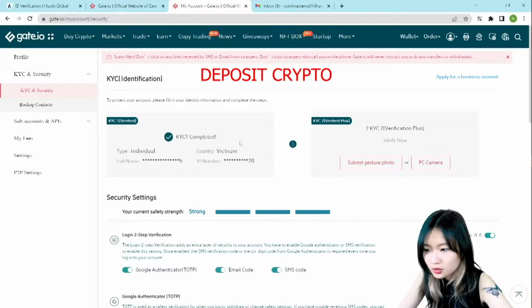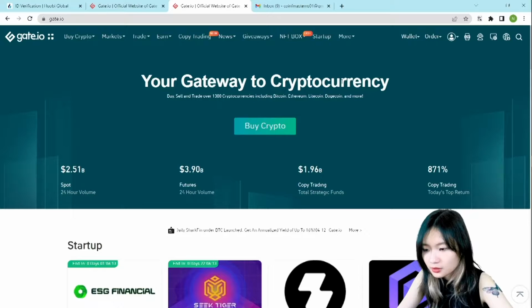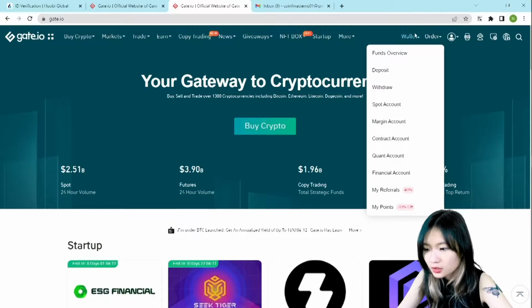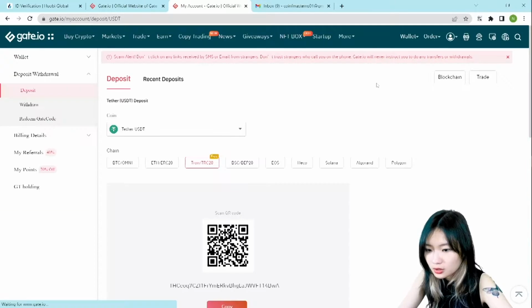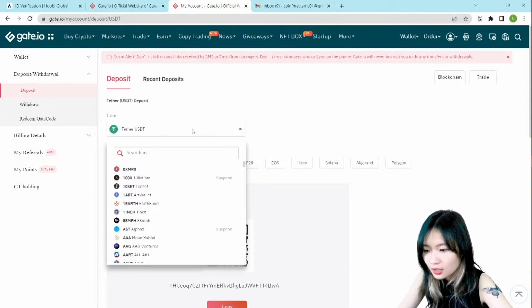Now let's start depositing. So from the home page of Gate.io, go to Wallet and then click on Deposit here. Then on this page, you can first choose the crypto that you want to deposit. For example, here it is Bitcoin.